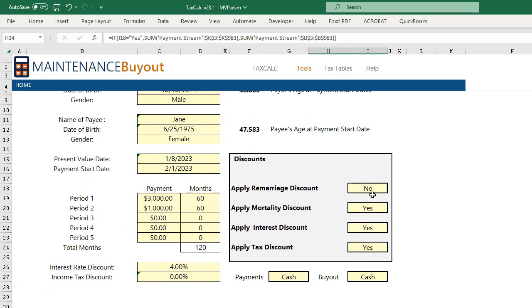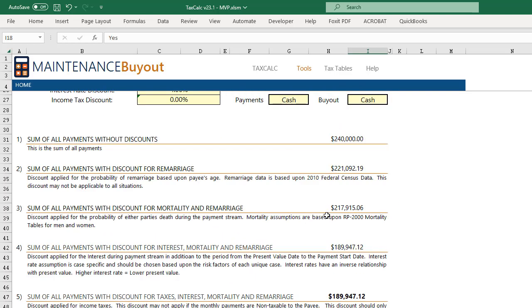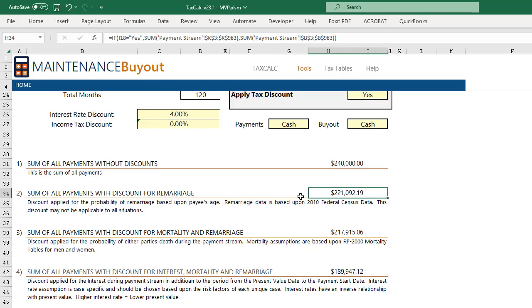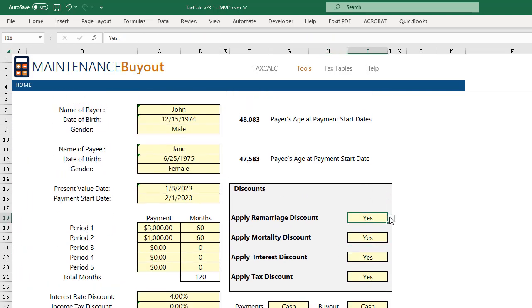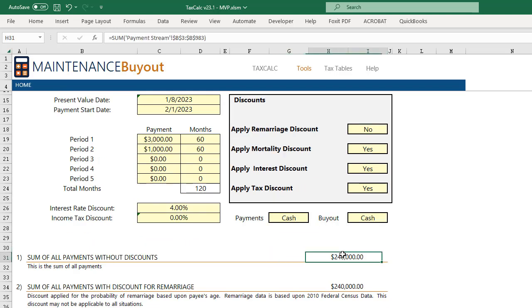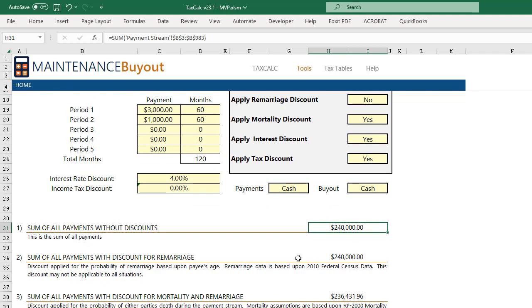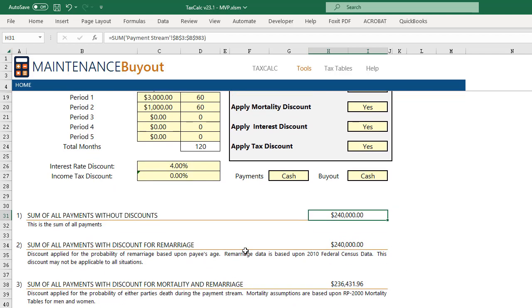In my calculations, I generally do not apply a remarriage discount. I just don't think the data is very accurate. But if you did, you can always toggle that discount on, and you'll see the first discount will be for the probability of remarriage. I think it's more so there just as an explanation that remarriage is a risk in a buyout calculation, so that can be something that you might apply on a case-to-case basis.